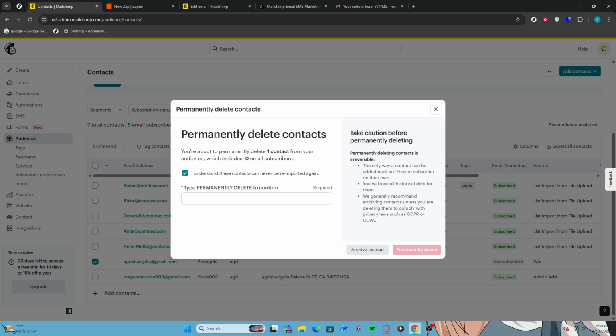A final confirmation message will appear indicating that you are about to permanently delete the contact from your audience. This message will specify the number of subscribers affected. Review this message to ensure accuracy.